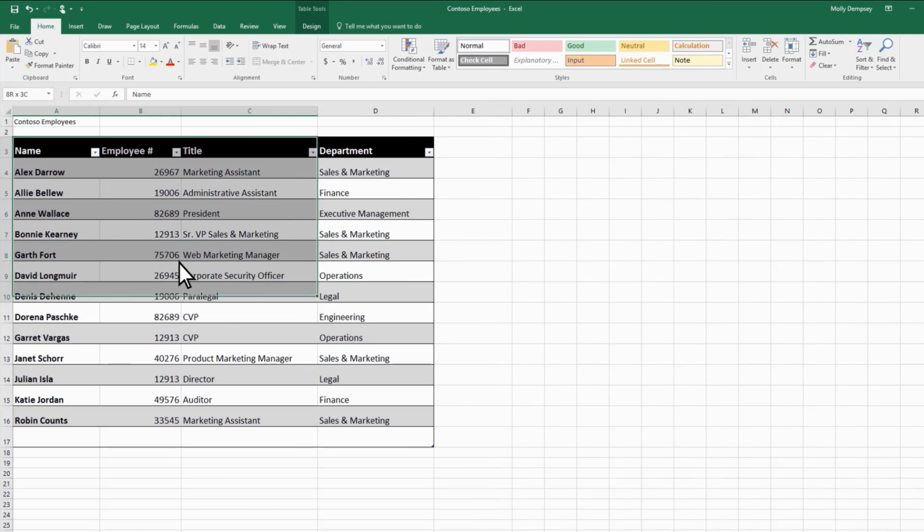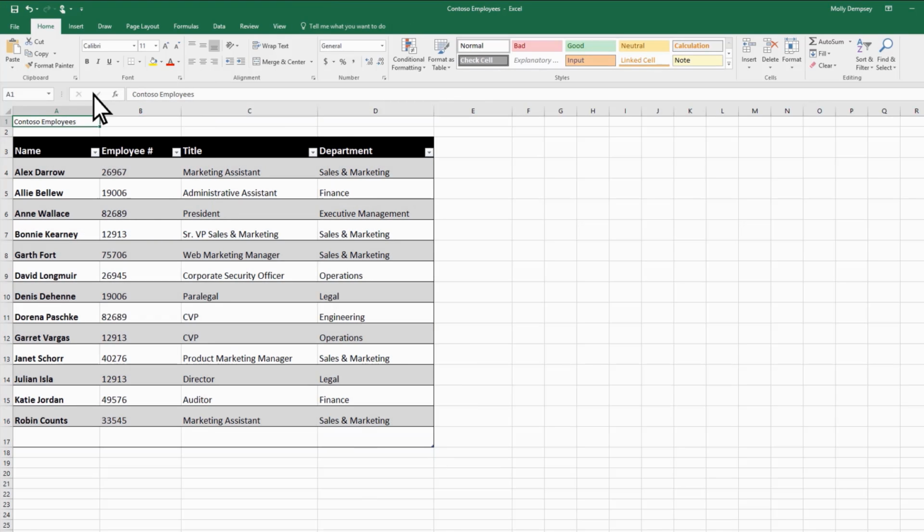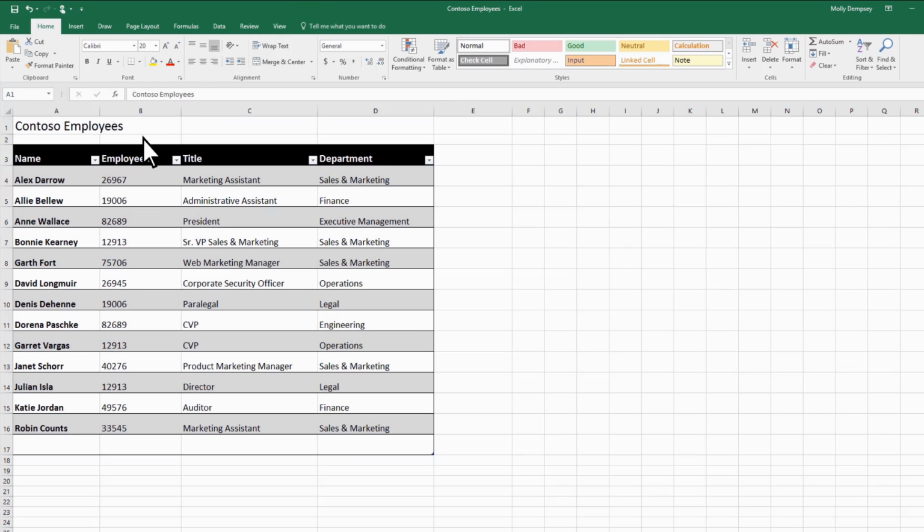Now I can take advantage of this extra space. In the Alignment group, I select Left Align. This adds more space between columns. We'll increase the font size and bold the title of our table.